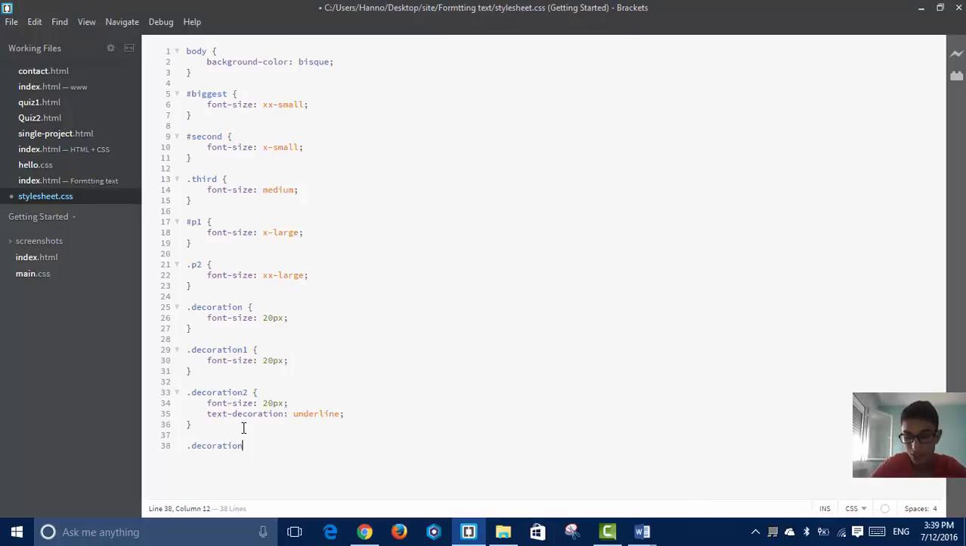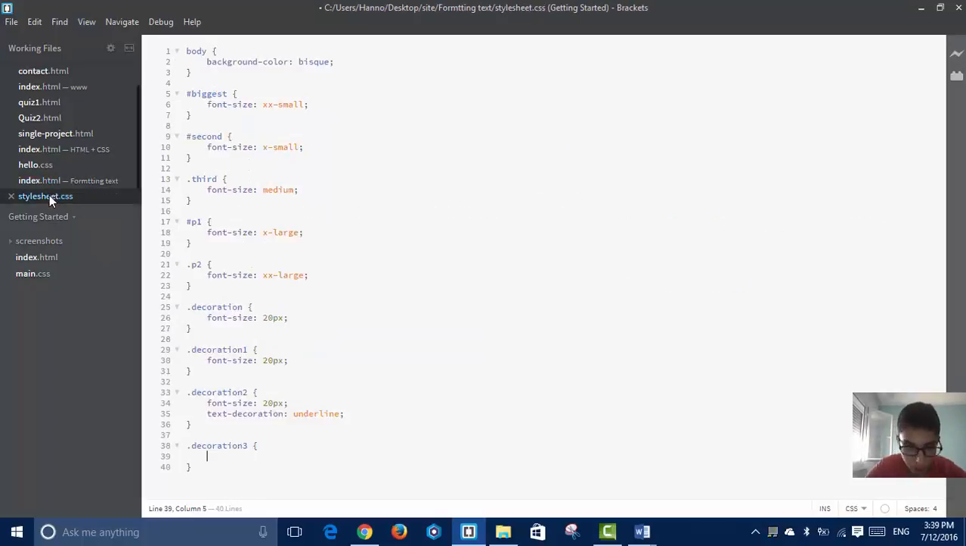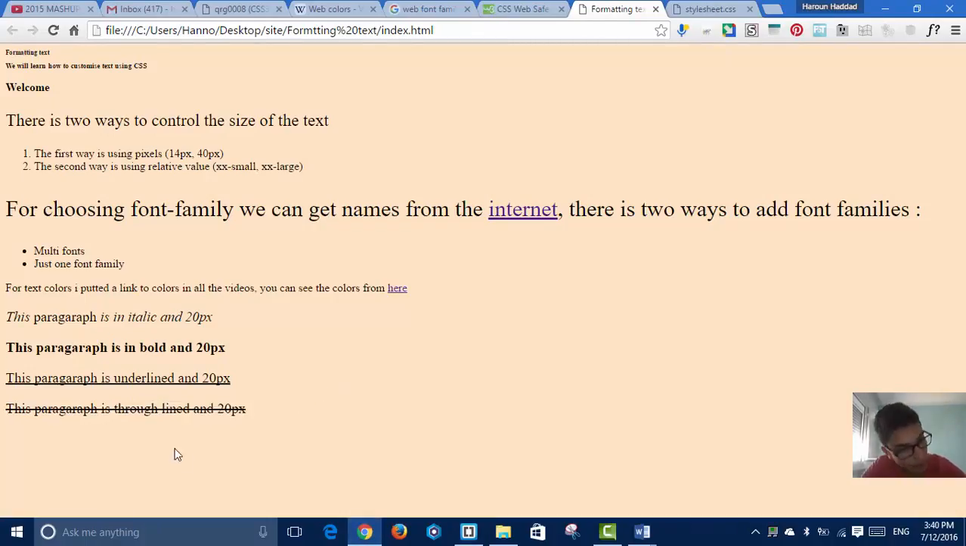Let's go to decoration 3. Line through. Text decoration is line through, and just save. Oh, I forgot font size, 20 pixels. Just save and reload. Here it is. Well, now let's move.